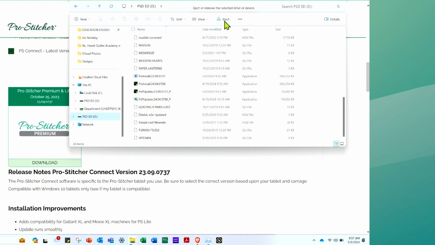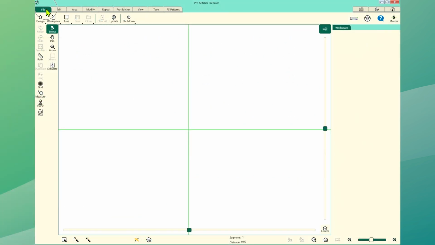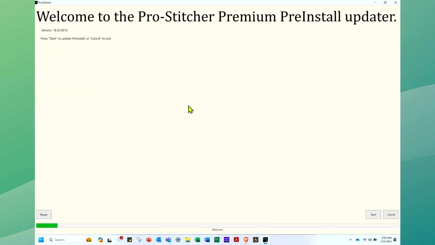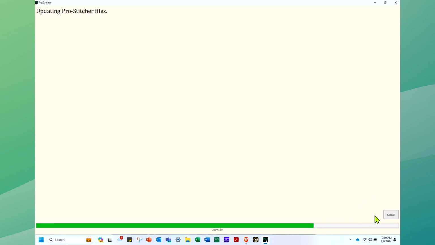So let's go ahead and take this there. To run the update, I will select File tab, then Update here on the ribbon. ProStitcher knows to automatically search for a file on a USB that is the correct format for an update. And as you can see here, I've got my pre-install and my update. I always want to run pre-install first, so I will select this pre-install and then select Run. This updater window will load. I can double check here what version I'm starting from and what version I'm going to be going to, and then I will click the Start button down here.